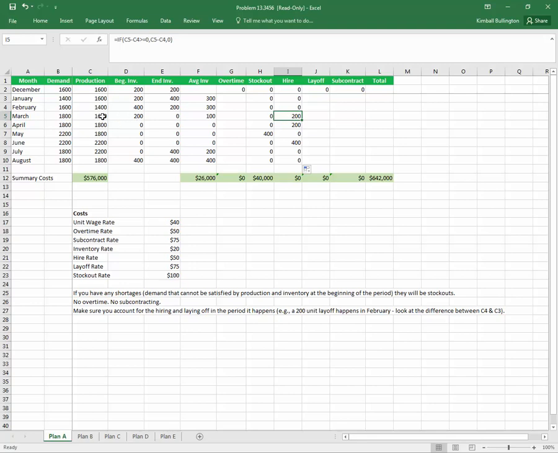Yes, it shows that in March it shows a hire of 200. In April it shows a hire of 200, which is true. We didn't hire anybody here, 0. Hired 400 here, that's 0. And we didn't hire anybody here, so that's correct.